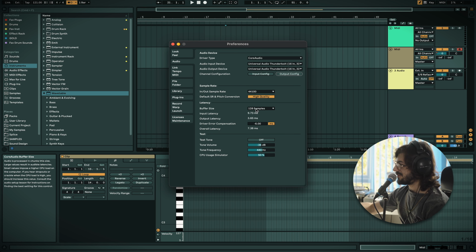So yeah, you can set your buffer size. If you're recording, maybe keep it to a lower number to save yourself some of that latency. But if you're mixing, feel free to crank up the number a bit.